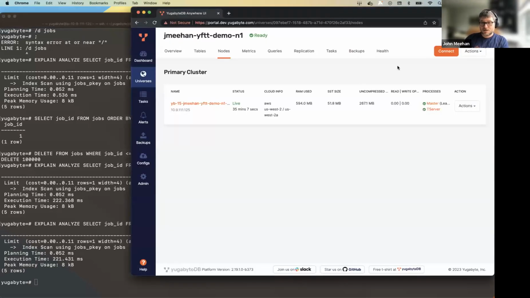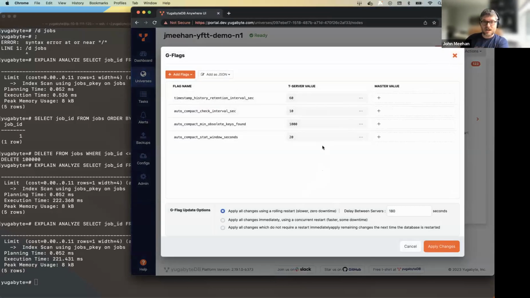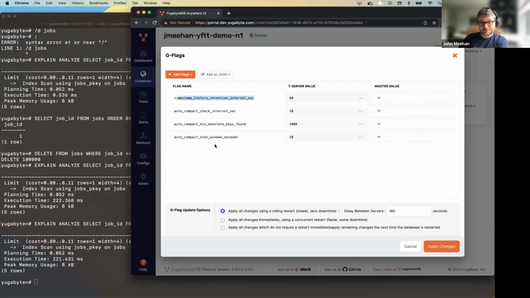Now, for this particular cluster, I've reduced these flags considerably just for demo purposes. So I've got a history retention of 60 seconds, meaning that these reads that I was doing earlier will not actually trigger a compaction because it was still within that 60-second window from when I ran the delete. So those deletes are still live. The window is only a 20-second window, again, just for simplicity of the demo, and the obsolete keys found is also drastically reduced.